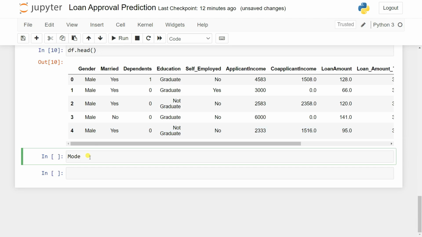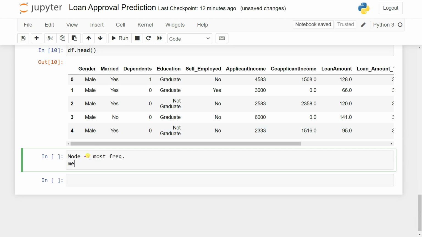What does mode mean? Mode means the value that has the most frequency. And mean is just taking all of the values and dividing by the number of values. That's called the mean. And the mode is the most frequent number.